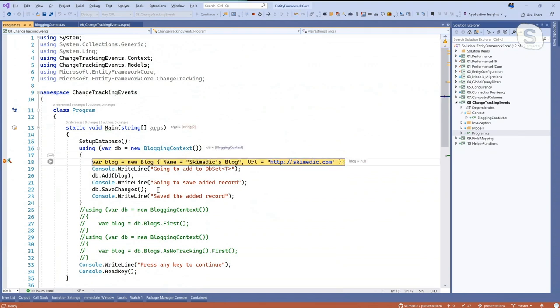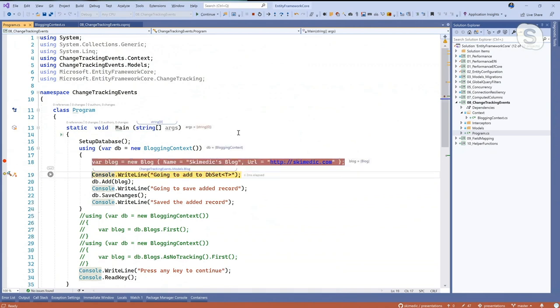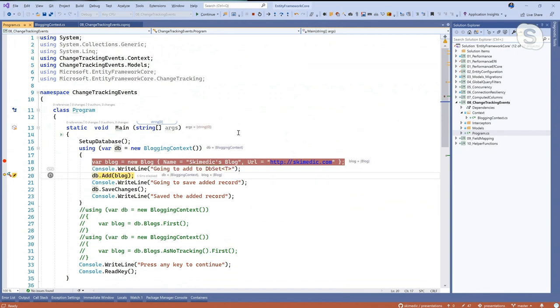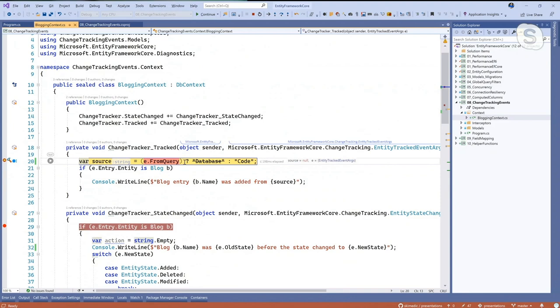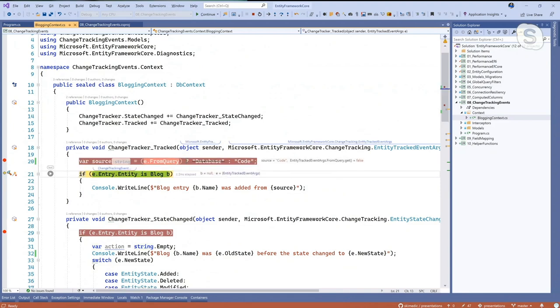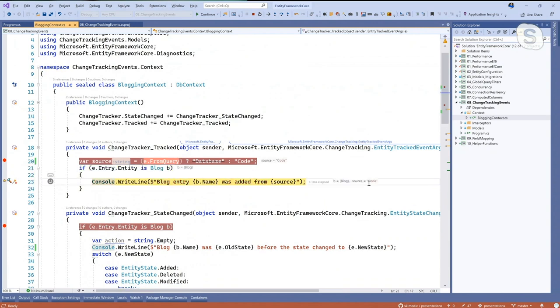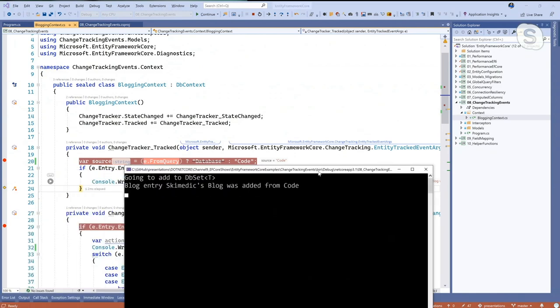So the old state was before a change was made. New state is after a change was made. And every entity has a pair of those in the change tracker. So I've just added the blog, and it was not from a query. It was from code. So I'm going to output that the entry schematics blog was added from code.